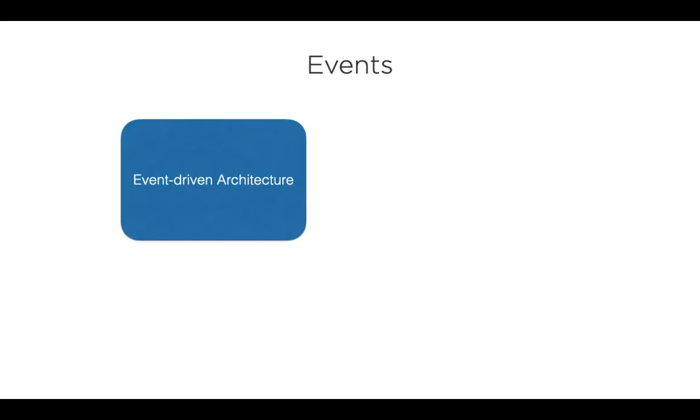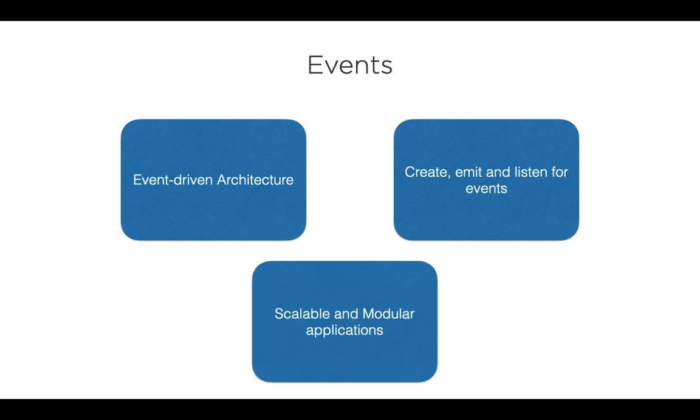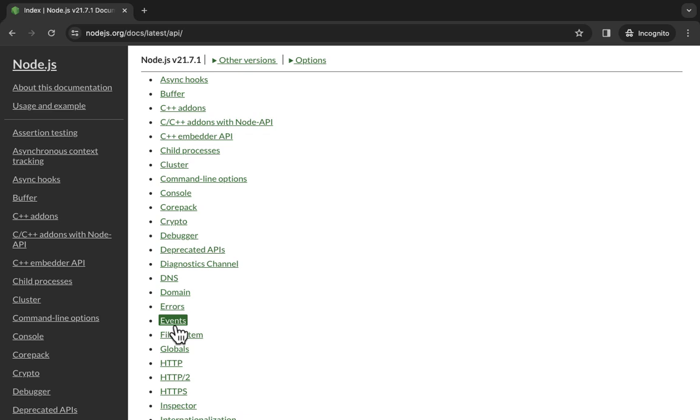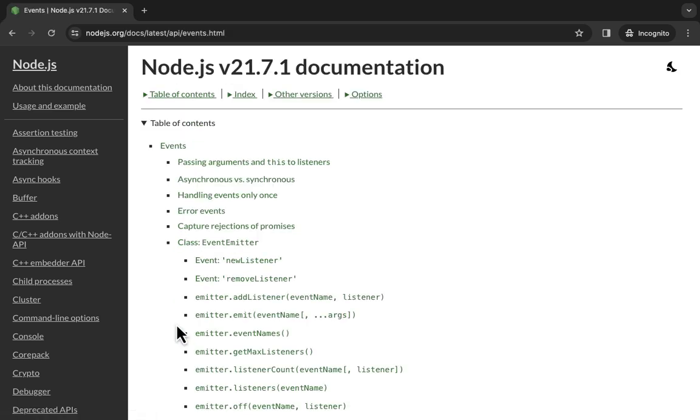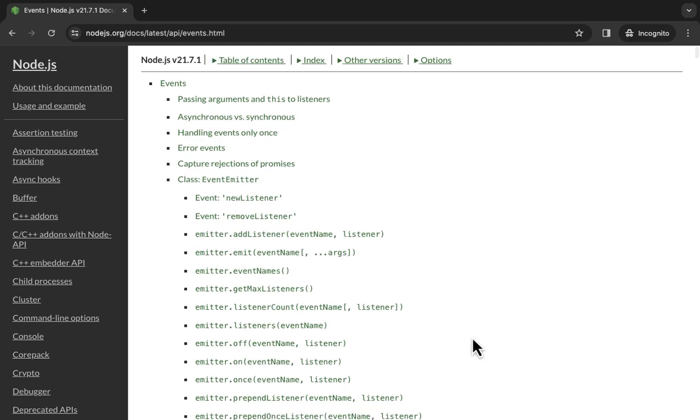The events module in Node.js is a core module that provides an event-driven architecture for handling events and implementing the observer pattern. It allows developers to create, emit, and listen for events within their applications. This module plays a crucial role in building scalable and modular applications by enabling communication between different parts of the code base through event-driven programming. So here I am on the Node.js website, and we can see its core events module here. The events module at its core has the EventEmitter class, using which developers can define custom events and attach listeners to respond to these events asynchronously.